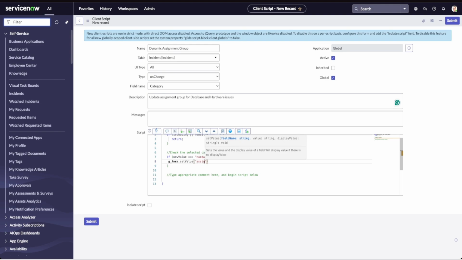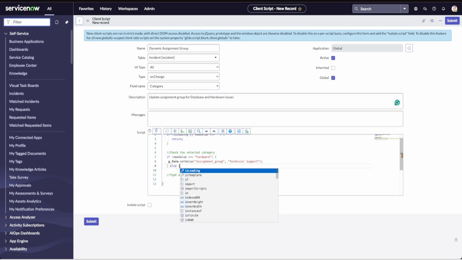You need the name of the field that you're going to change. In this case, it's the assignment group, comma, and then the value that you want to give it, right? The name of the group is technical support. We'll come back to this later, but just to give you a heads up on what happens here. And what we can do is else if, right? So if it's database, so the new value is database, then we assign it to the database team.